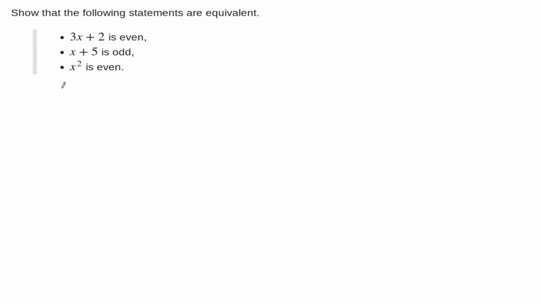In this example, we're asked to show that the following statements are equivalent. There are many ways to do this. One way is to introduce, because these are statements about compound things involving the number x, if we number these 1, 2, 3, we can introduce a fourth statement here which says that x is even.